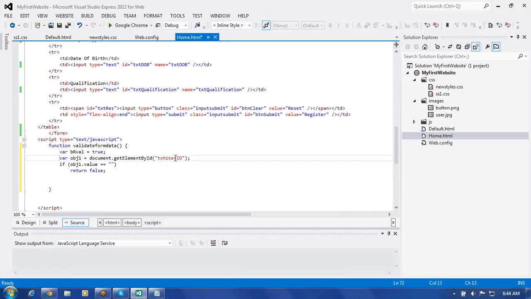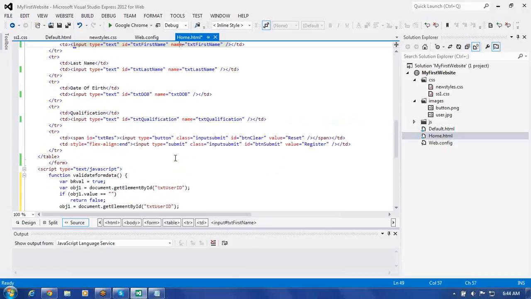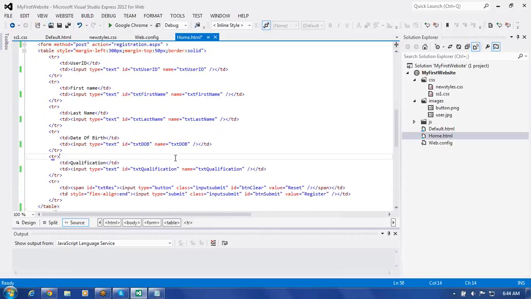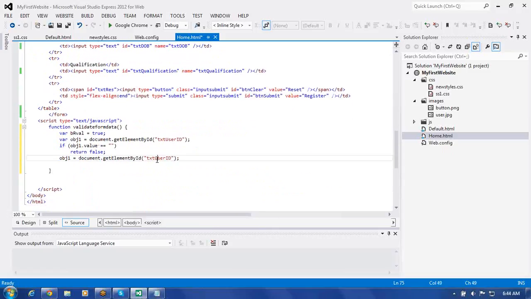Then similarly, next I use object1 again. This is the name of the first name field, so I put txt first name. I'm trying to find the value for txt first name. If this is empty, in such cases it should return a false value. So take it like this, put it this way.